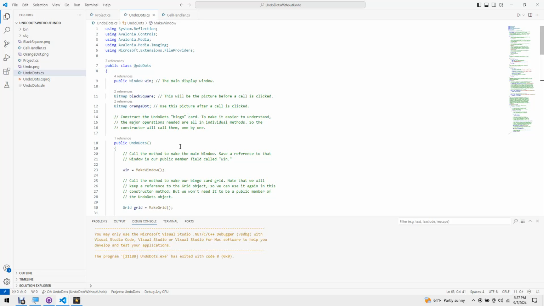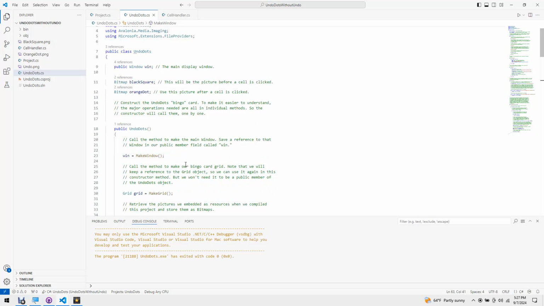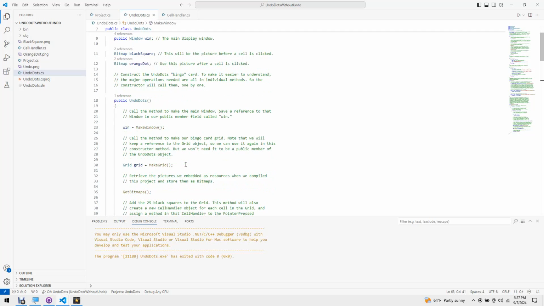Here are all the comments that will help you understand it. I'm not going to read them all to you here, but they're there for you to read so that you can work your way through this program one step at a time and find out how it works. I've actually separated out some of the initial steps that happen in the undo dots constructor into methods all their own. Not because that's actually a particularly good programming practice, but you can look at the methods one by one and see what they do kind of in isolation.